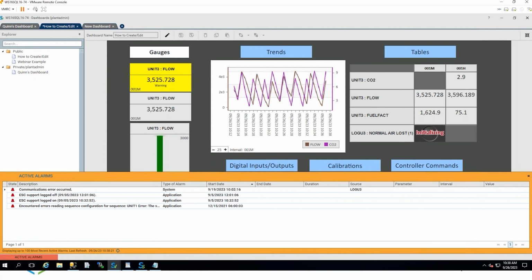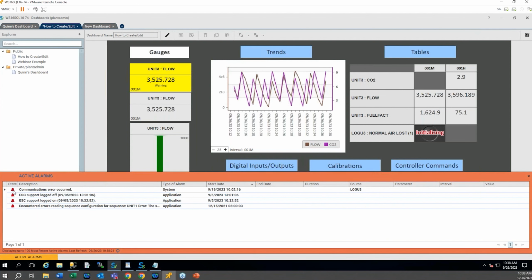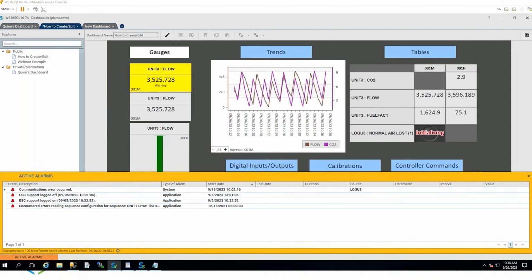Yes, so within here you're going to have states. This little red bell is an outstanding. That displays when the alarm has not been acknowledged and has not been returned to normal. I'll show you that in the PowerPoint.